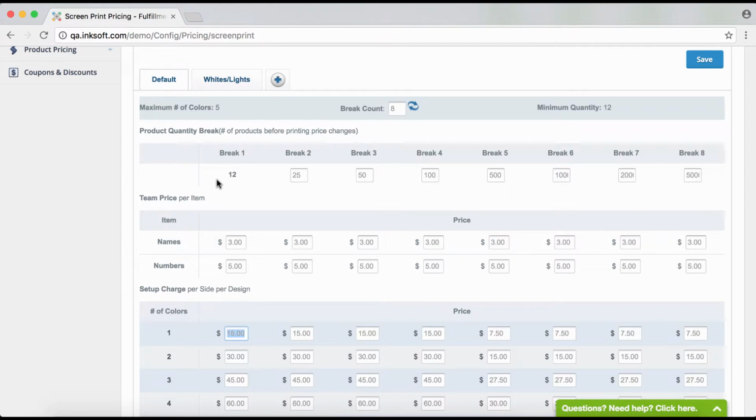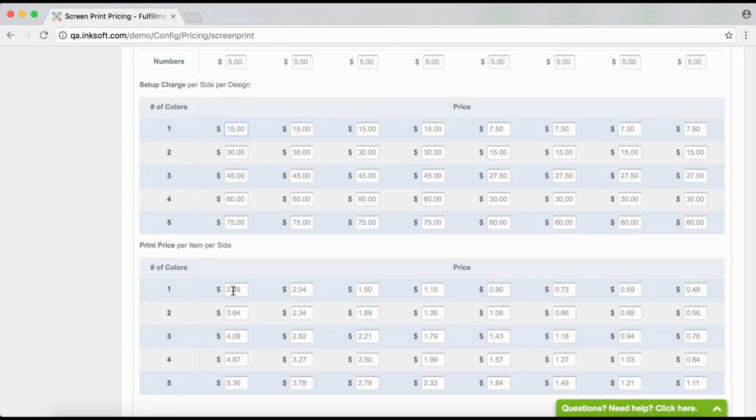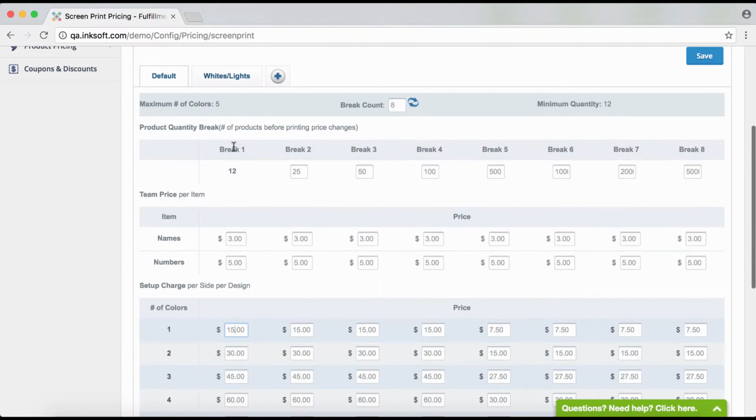Now let's say I look at that quote, I'm like, I kind of want to do 1 color front and a 2 color back. I'm still going to maintain my 12 shirts, so I'm still going to be in break 1. My setup charge now is going to be 1 color at $15 plus my 2 color back at $30. So my price for setup is going to be $45. My ink color is going to be $289 plus $364 multiplied by 12.